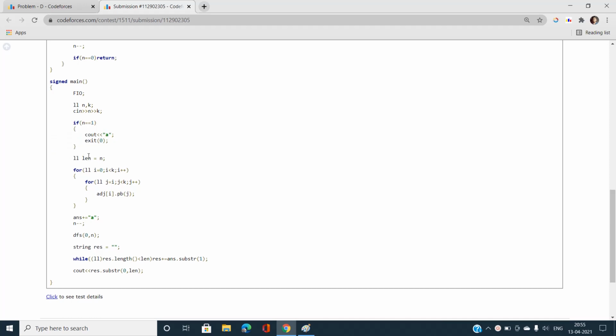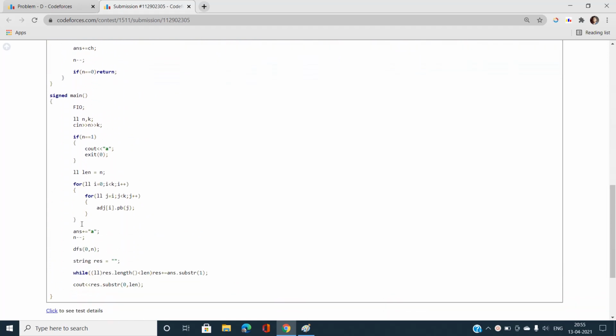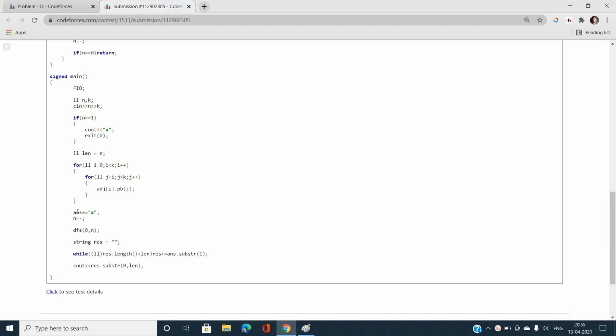Otherwise, just store the length of the initial string that we want, for reference. Now to build the adjacency list, you can see I have defined the adjacency list of size 26 globally, and I iterate up to k, and for every i I start with j equal to i and j less than k, and push the adjacency list elements for a particular i. Just for reference, to print the elements in a good order, I have already taken a, as I explained previously with the help of the example.